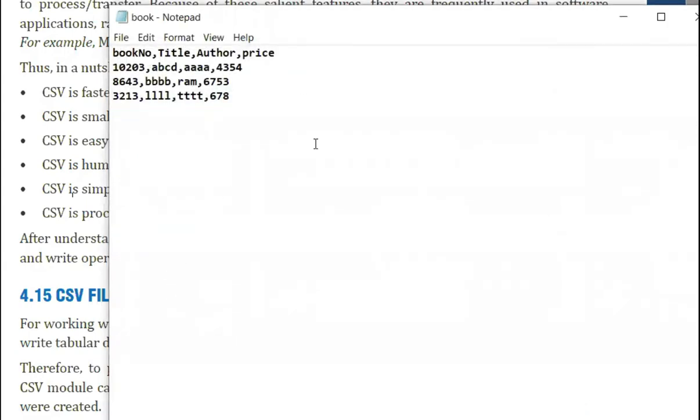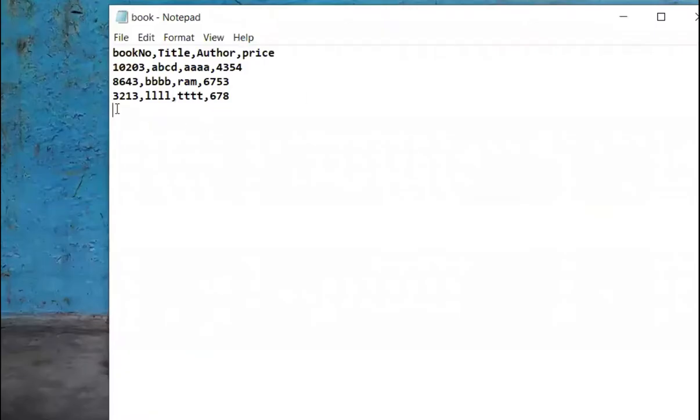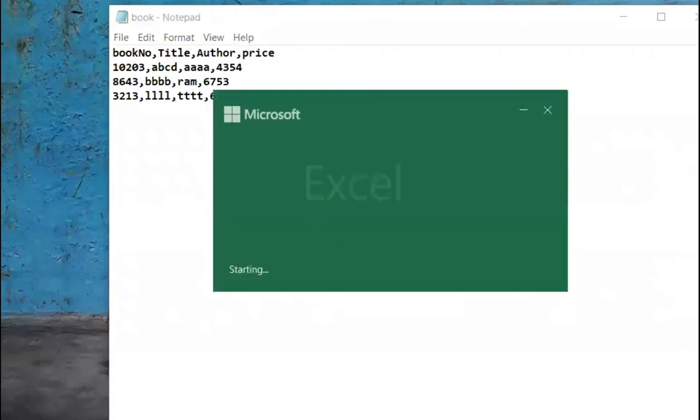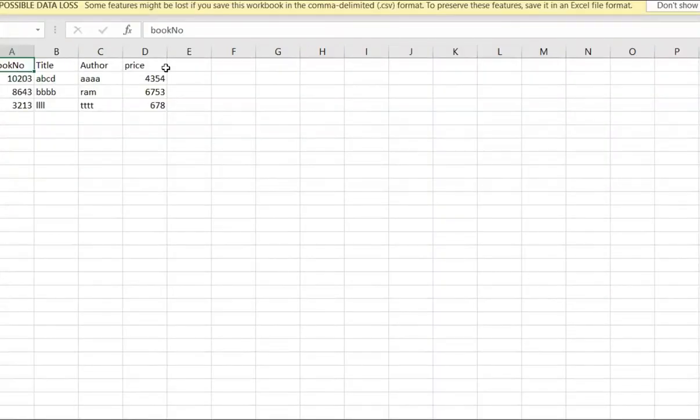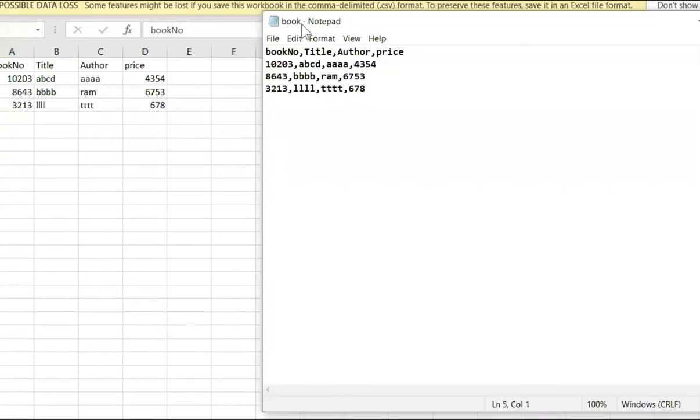Okay, I'm saving it on the desktop. Now if we see, we can see the book number, title, author, and price. All the book numbers which I have in the notepad are going to get stored here, and title, author, price. The delimiter which we are using here is comma. Can you all understand? The first row is going to be the first line from the CSV file.